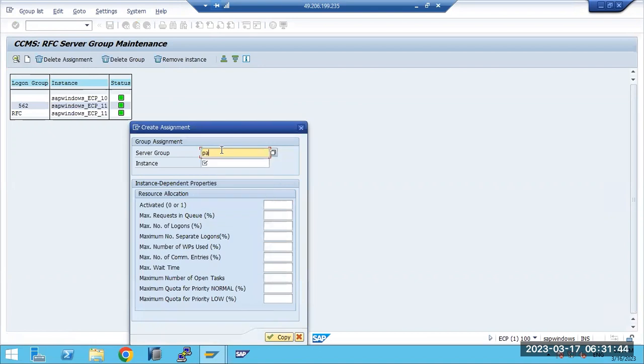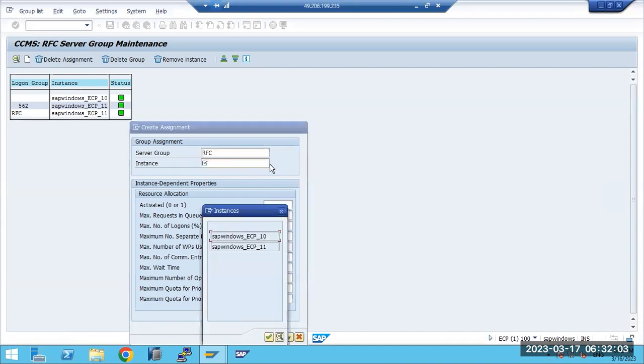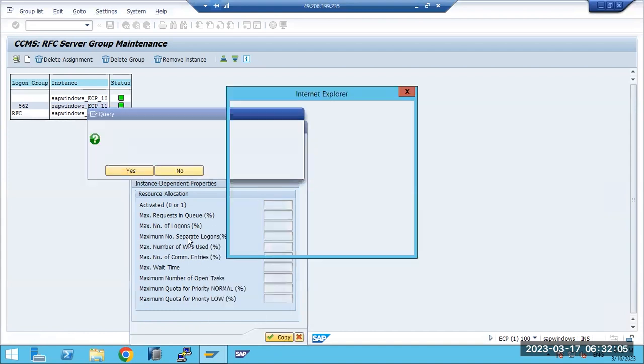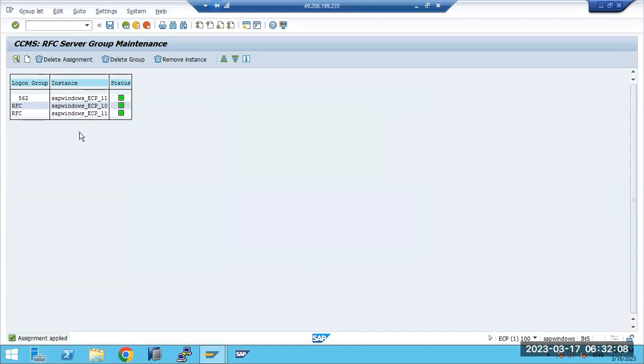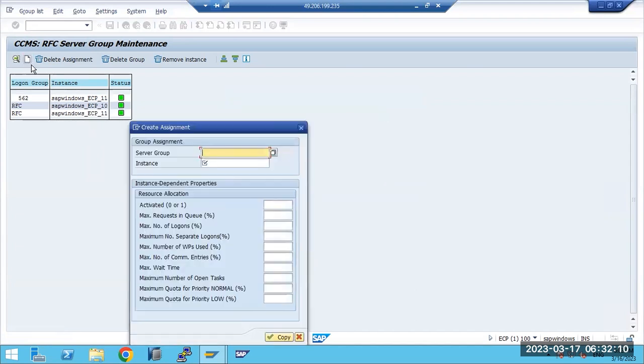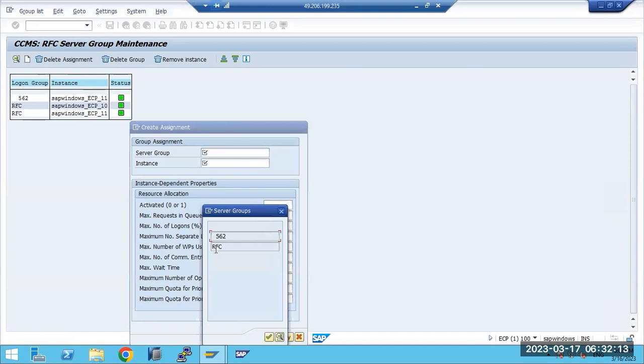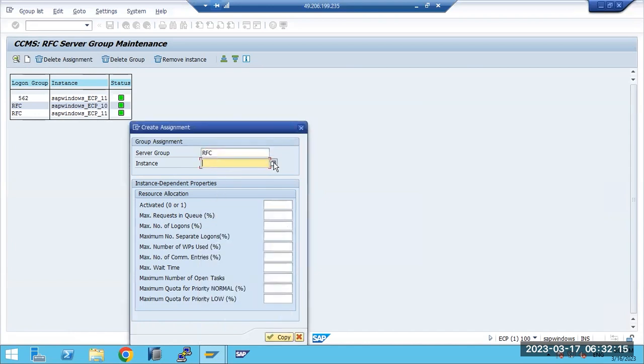This is also a group, but not for logging in. This is for system internal purposes. For example, parallel generator, some public groups or RFC groups, we have to create them and assign the instances here. See here how we are assigning. During communication, to avoid these failures, if we create the groups, what happens?